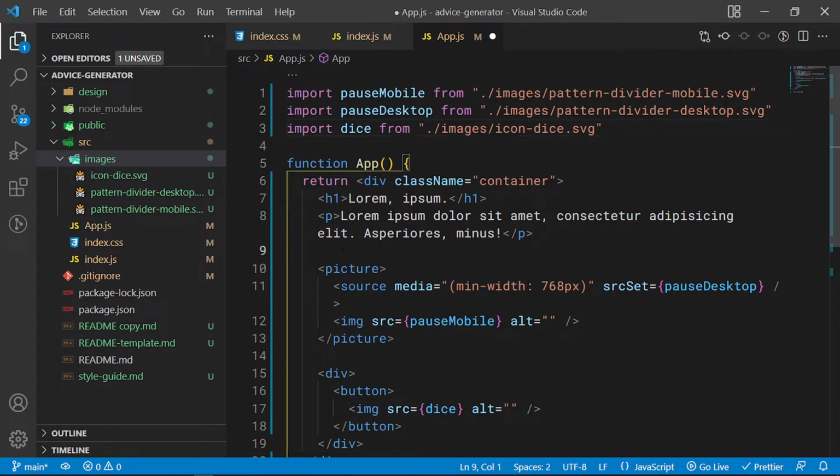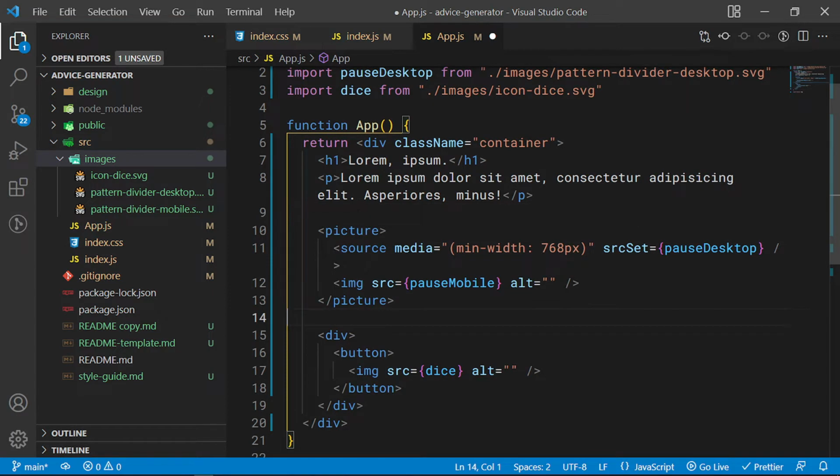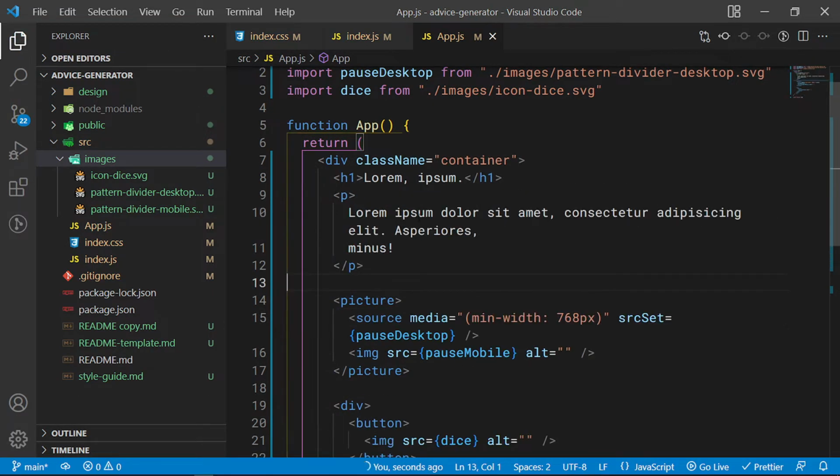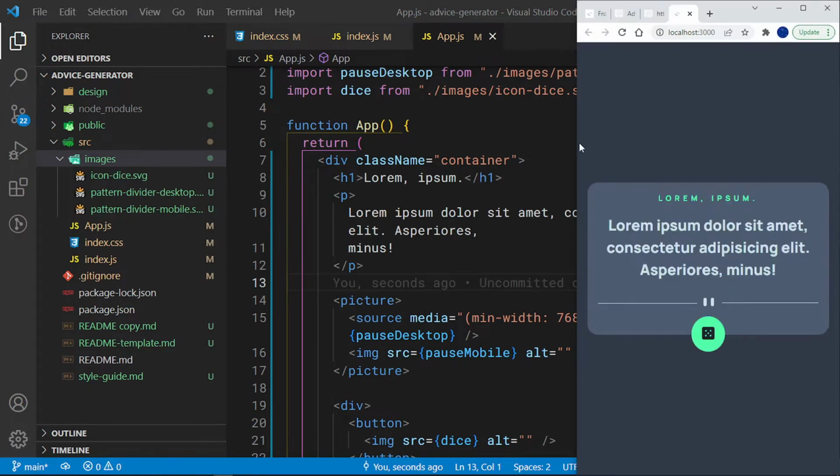Okay, my computer is a bit slow. I don't know whether I'm dropping frames. Okay, so let's just continue. So let me save this, and we should have this on the screen.